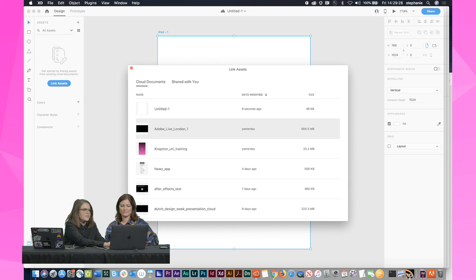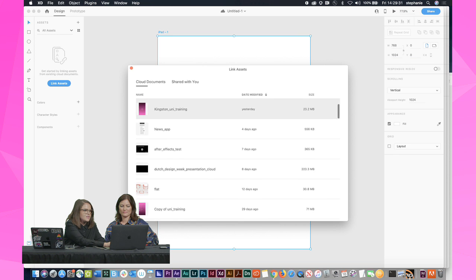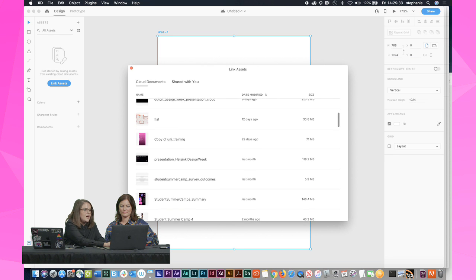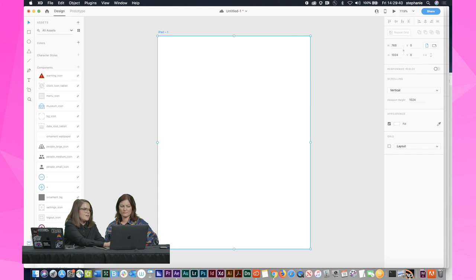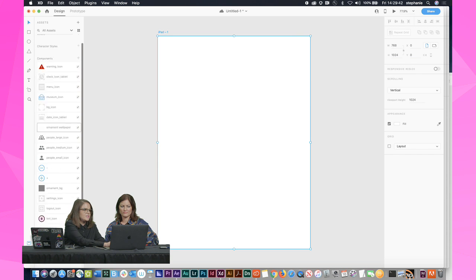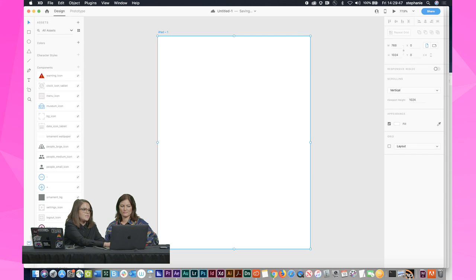And just like that, I can go into my cloud documents and pull in assets from another cloud document. So let's use our presentation for today, Adobe Live. Look at that, I've got all my components. I can bring in colors and character styles as well, super easy. You can just drag and drop them in. Let's say I want to use this send button, I can bring it in. It's really easy to use. So that's linked assets.